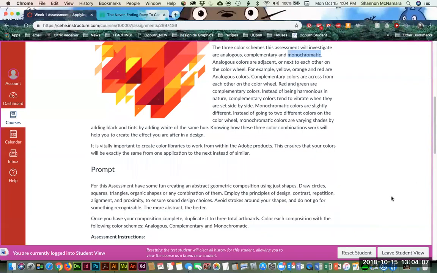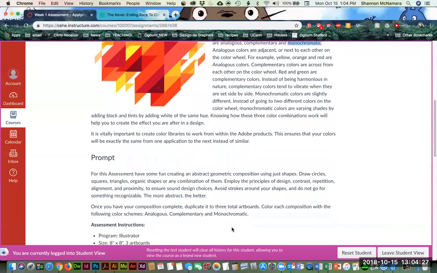Once you have your composition complete, you're going to duplicate it to 3 artboards. So you have one composition, the same on 3 artboards, and then you're going to color them. You're going to color one analogous, you're going to color one complementary, and you're going to color one monochromatic. I also want you to label which is which on those artboards. So label it analogous, label it complementary, and label it monochromatic.